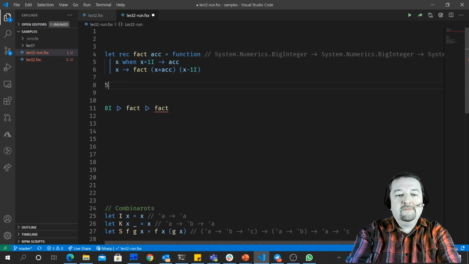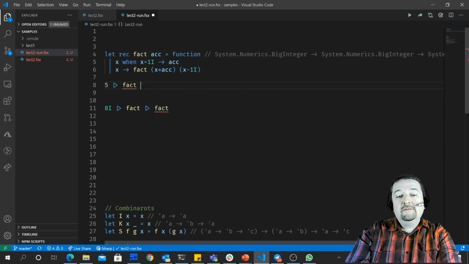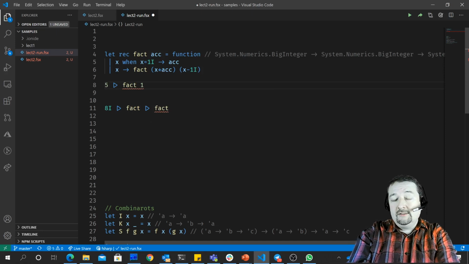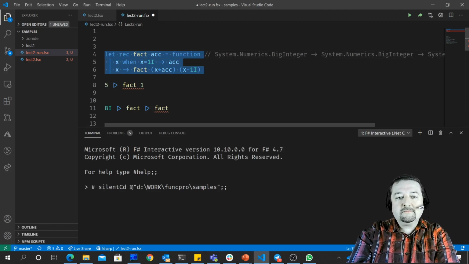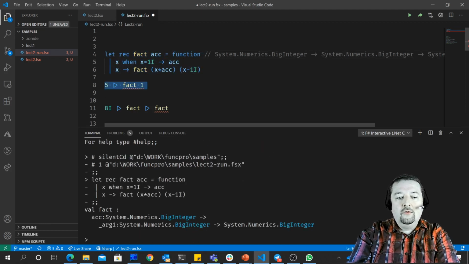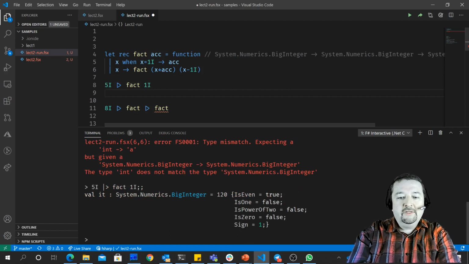So this function, let me start with 5 fact, and now this function fact has 2 parameters because I also need to pass in the accumulator, which is not good, but let's see if it works. I will define this and then call this. And because I use big integers, I always need to put n. So here it is. We get the number 120.